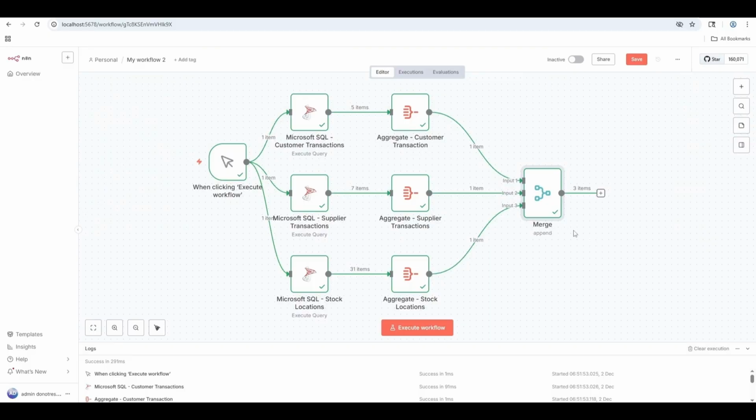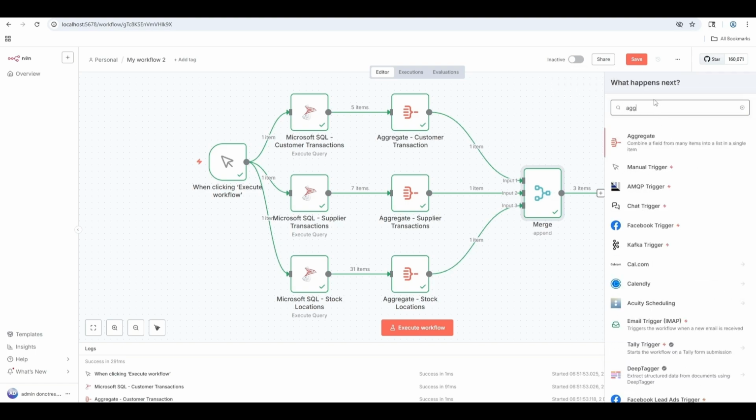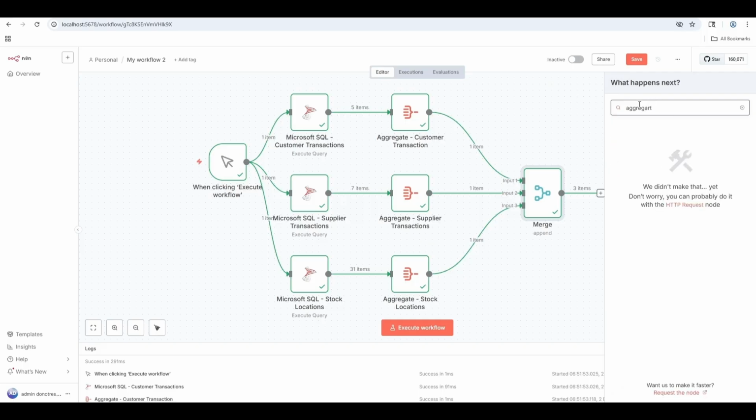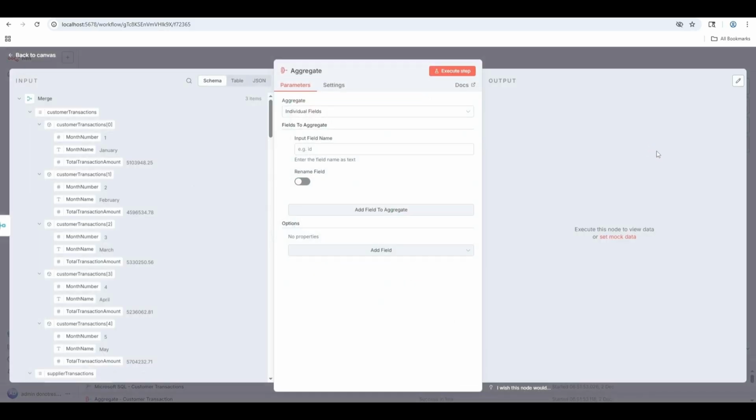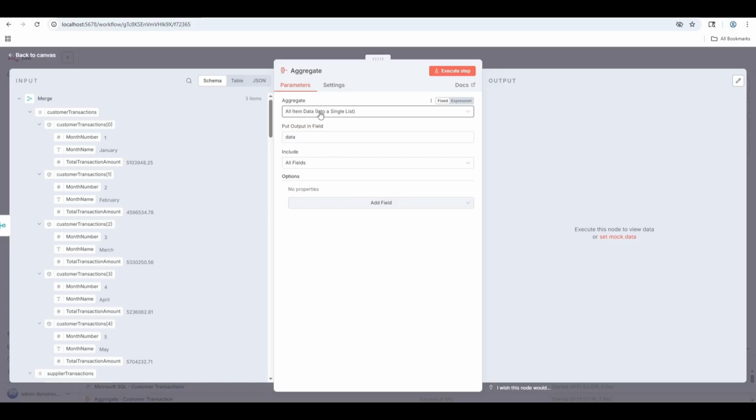Because we still have 3 items, we're going to use an additional aggregate, and this is going to give us a single JSON object that has 3 arrays in it, and each one of those is going to represent what we saw in our merge for the different types of transactions. So let me go ahead and do that. The purpose of this is to get 3 items to 1 item, because we're going to want to return a single HTML response, not 3. So ultimately, we need to be dealing with a single object when we generate that template. So we are going to select all item data into a single list in our aggregate.